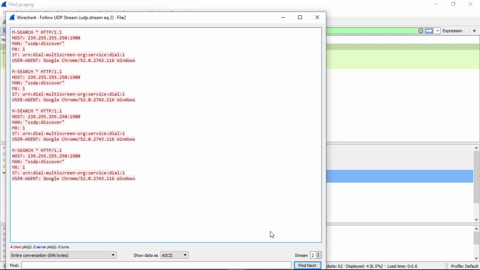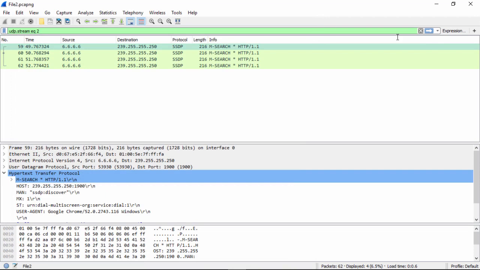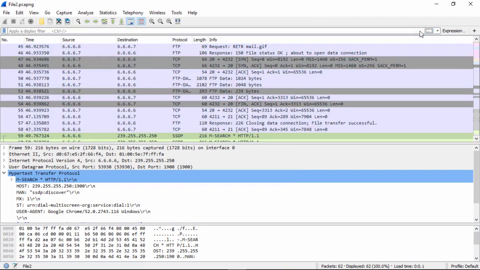As you see here, Google Chrome version 52 running on Windows was the browser that made this SSDP request. So just with this simple technique, we've identified somebody running Google Chrome version 52. Now, if I was an attacker, I might go look for an actual vulnerability in this version of Google Chrome. But again, that's a topic for another time. Now if we close this, we want to clear our filter by clicking the X here. That brings us back to the normal view.